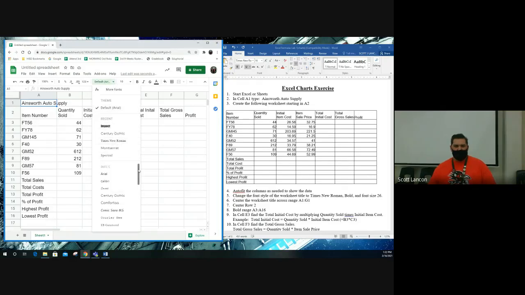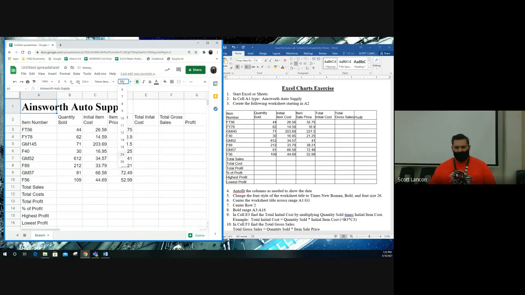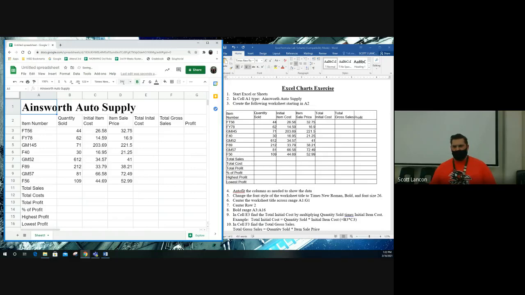Times New Roman. You might have to scroll down if you've never used it before. Scroll it down and go to Times New Roman. Give me a bold. B for bold. And a font size of 26. Now, if you can't get it, go in there and type it in, 26.